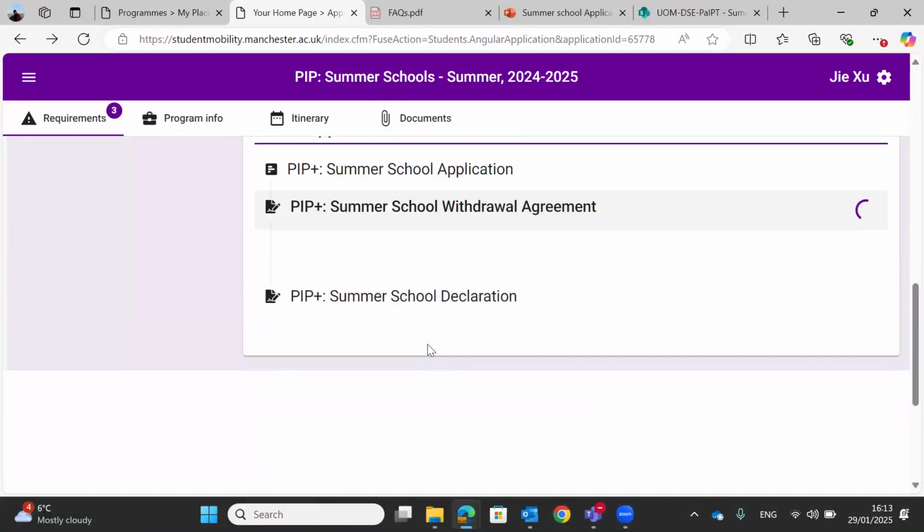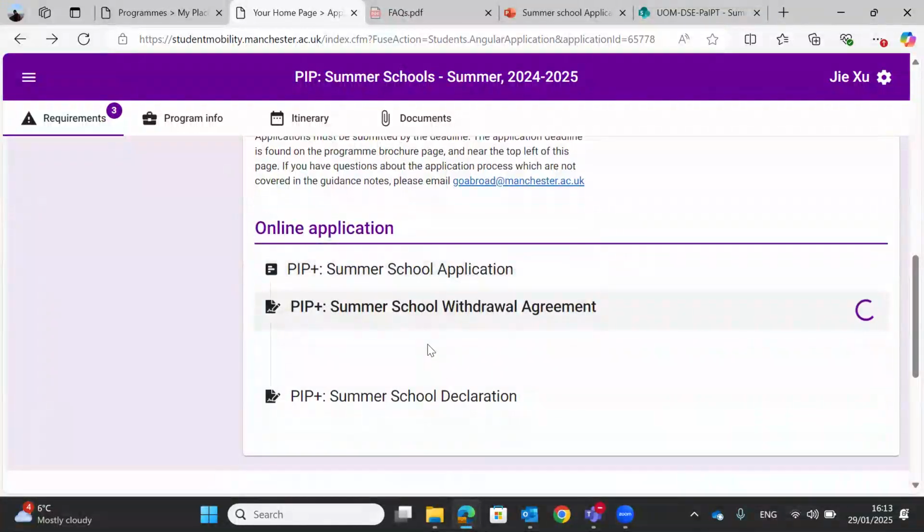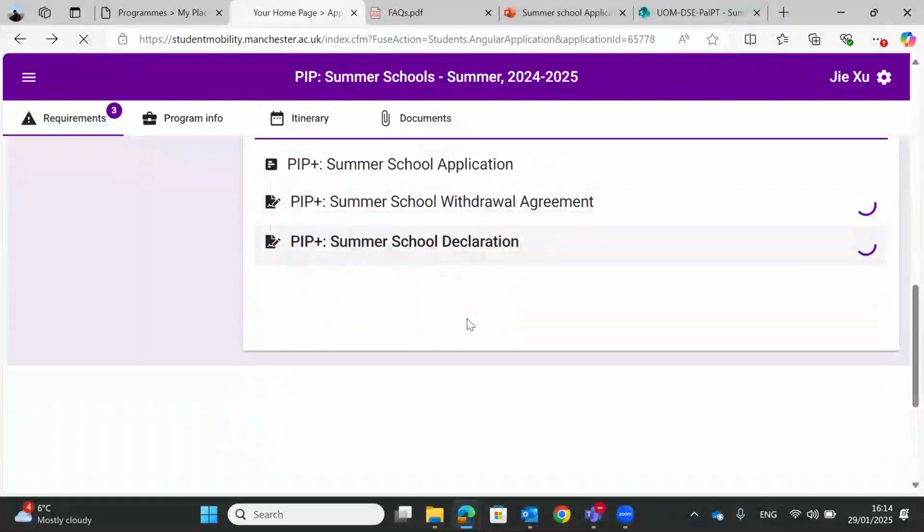The next two requirements for you to do are the summer school withdrawal agreement and the summer school declaration. They're both just signed documents. Please do read through everything about these two documents before you sign them, because they have a lot more information about what you should know.